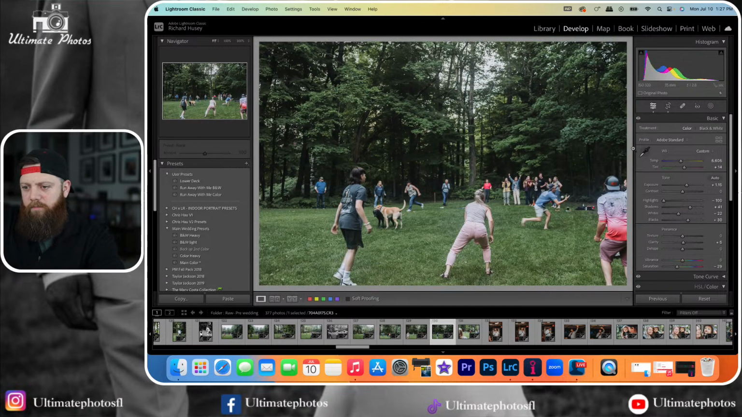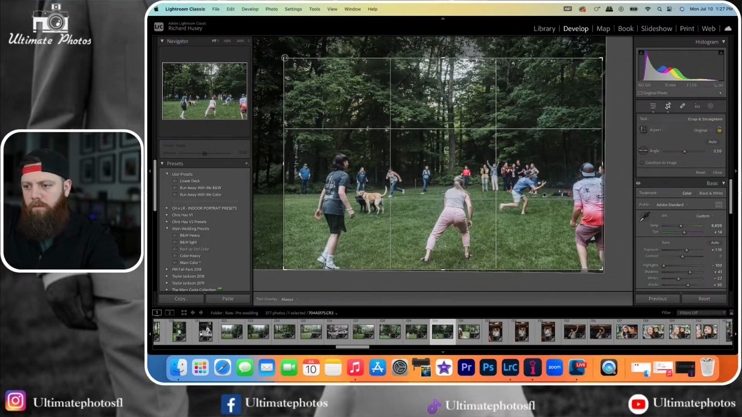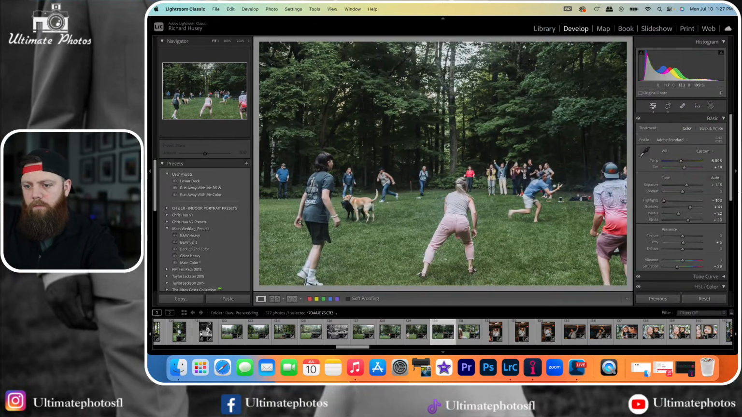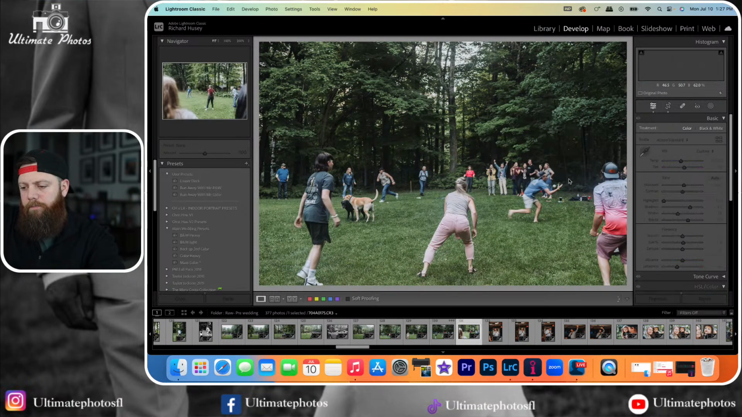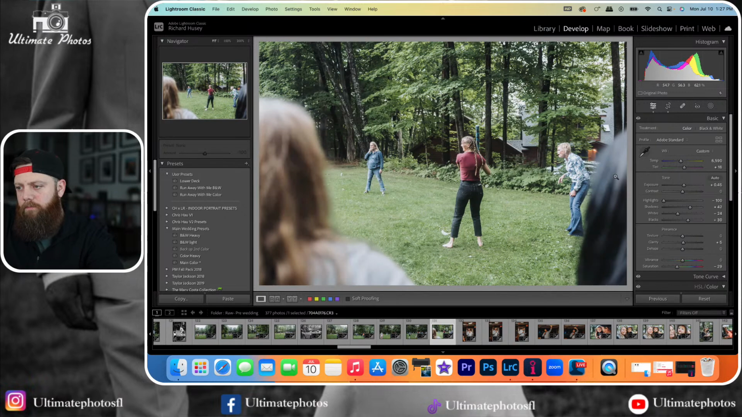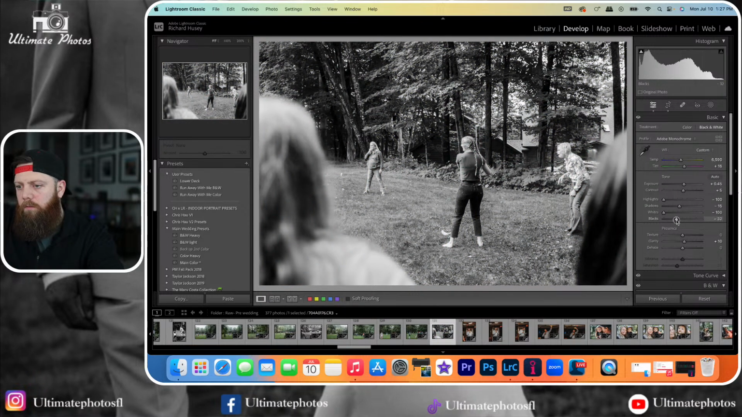Almost. Let's crop this down. What's this look like? Black and white. This is a cool one for black and white. I remember calling that one. Highlights down, whites down. More black. Nope, less black. There we go.